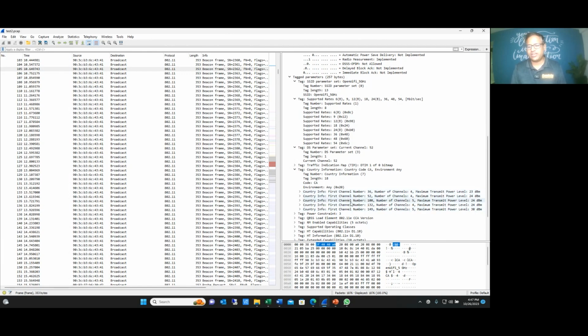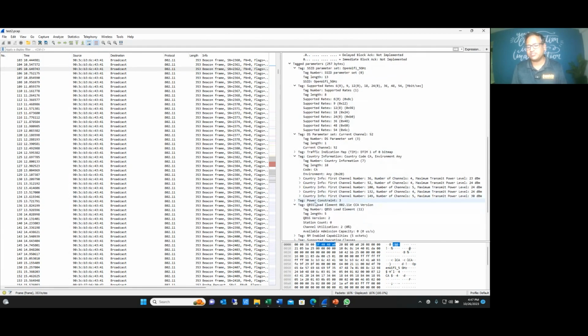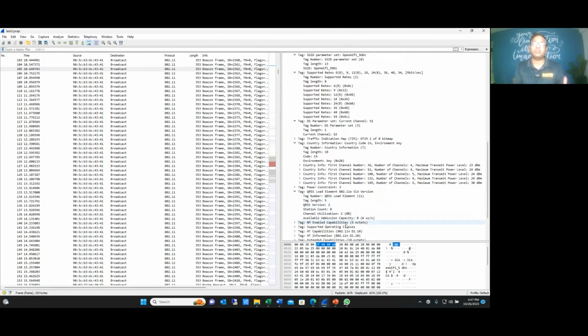You also have other things like the QBSS load element, which tells you how much medium utilization is on this access point, how much channel utilization it has. When the client sees that QBSS load element, it can say, oh, this access point already has like 70–80% medium utilization. That means it's already busy. So maybe I don't want to connect to it, right? So it tells you how busy this access point is. That information is there. There are lots of other tags that represent security.